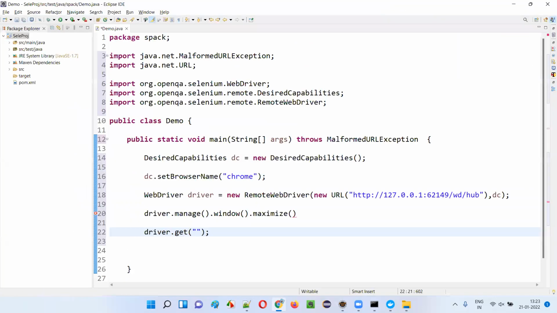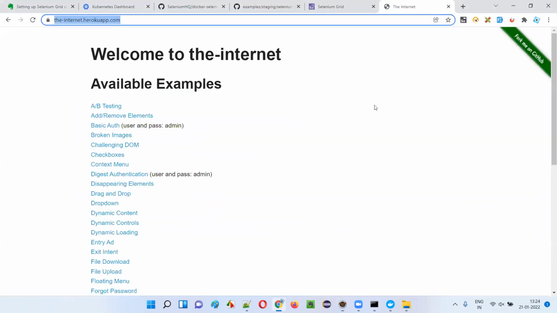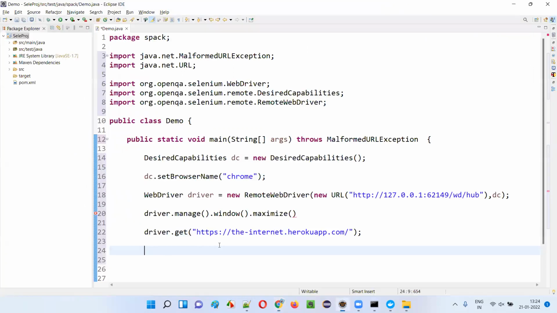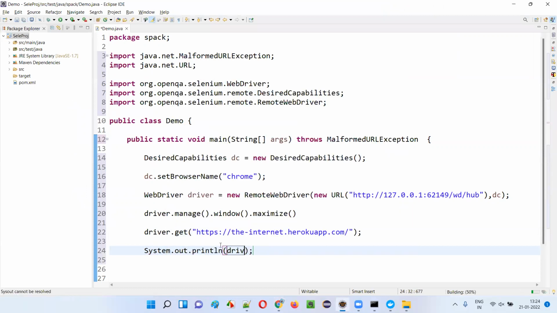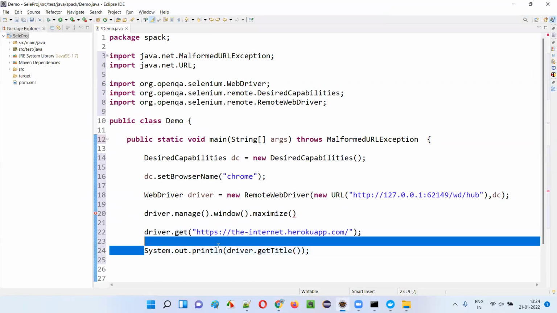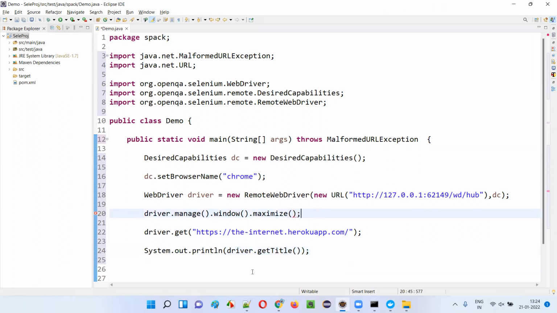Copy this and come back here and paste the URL which I want to open. So what I want to do is run a simple script where I want to get the title of this page. What is the title of this page, guys? The Internet, right? I want to retrieve this title and print that in the output console of Eclipse IDE. So here I'll say driver dot getTitle. This command will retrieve the title of this page and get it printed in the output console because of the println statement. So I'll put a semicolon here.